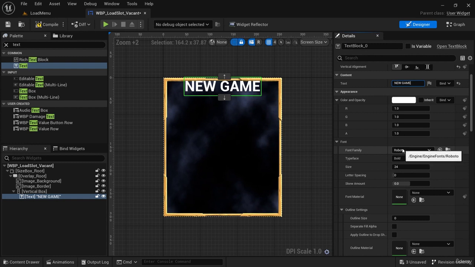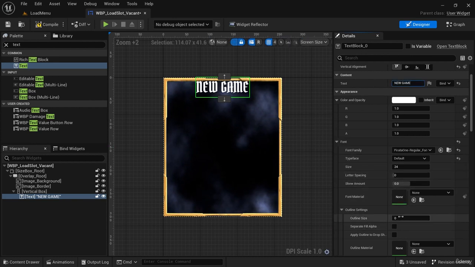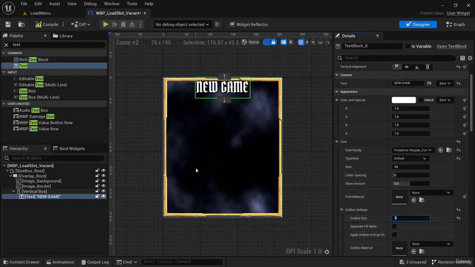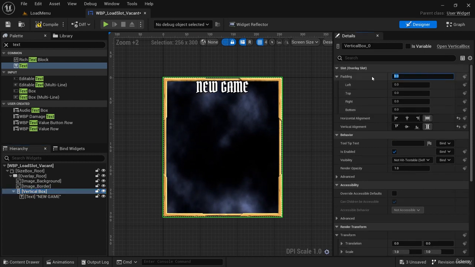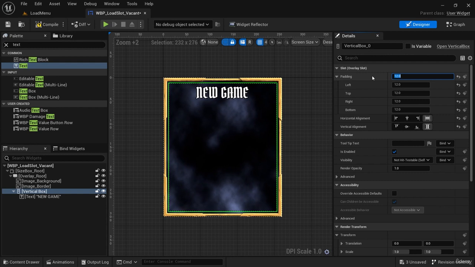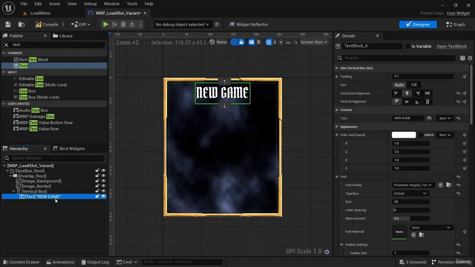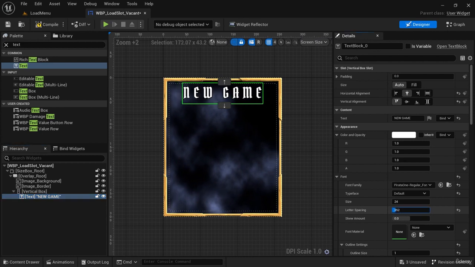And we're going to replace this hideous Roboto font with Pirata 1. We'll give it an outline size of 1. And the vertical box itself could use some padding, so I'm going to pad it. We'll try, let's say, 12 or so. And our text is looking pretty good. We could probably give it some letter spacing here.